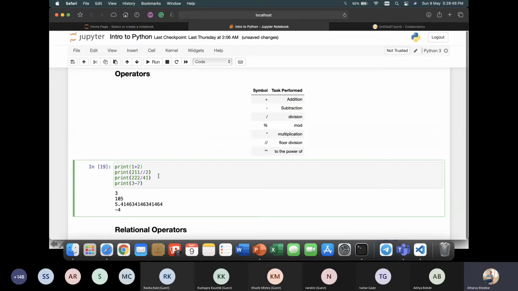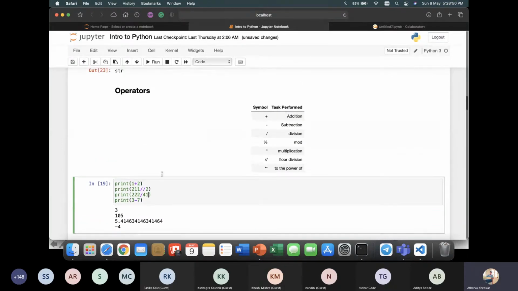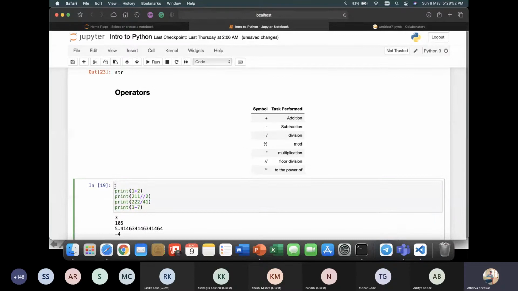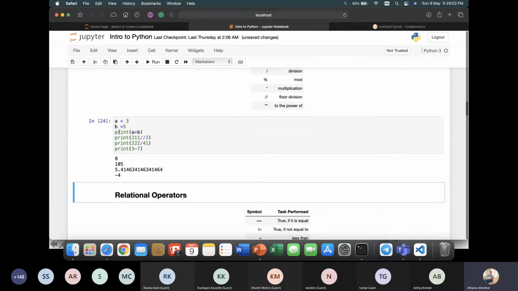So I guess with operators, you got what operators are. Also, you can use them with variables as well. So I can assign a equal to 3 and b equal to 5. Then I can do a plus b. So a is 3, b is 5, this gives 8. a plus b, as easy as that.